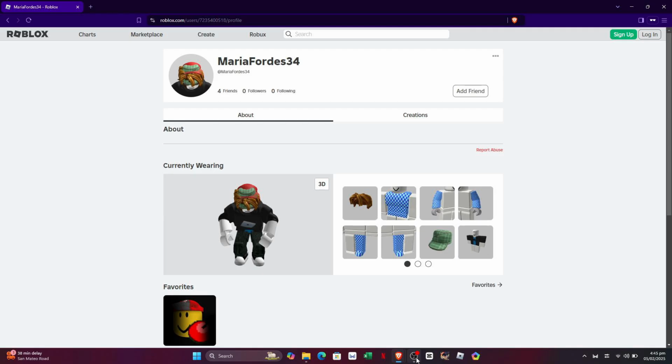By following these steps, you have successfully added your Roblox profile link to your YouTube video description. This allows viewers to easily connect with you on Roblox. Consider updating your video descriptions regularly with relevant links and calls to action to engage your audience further.